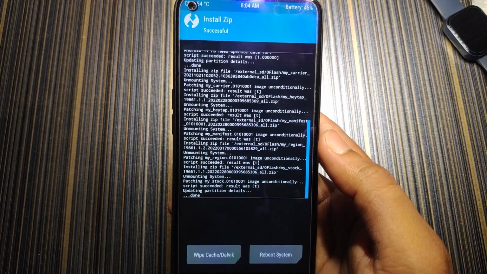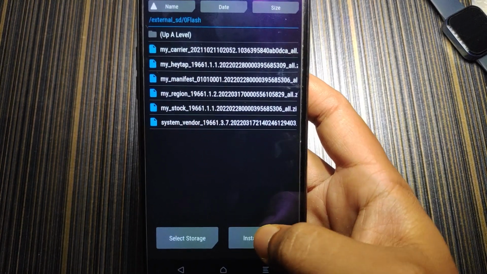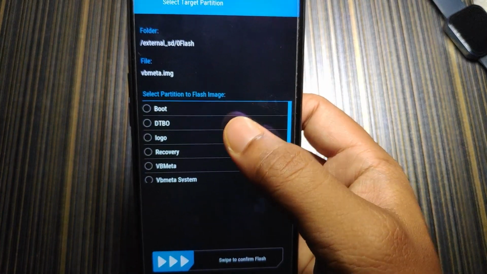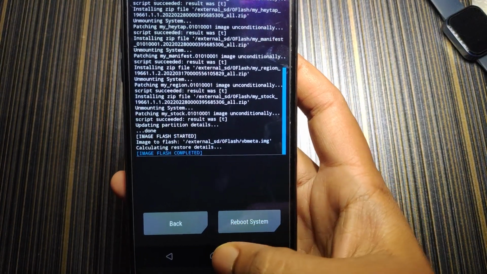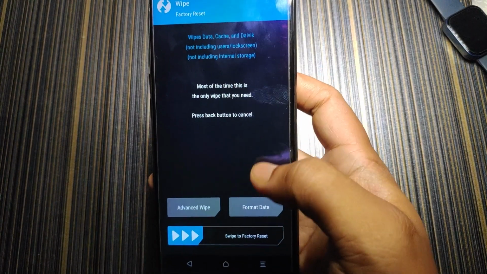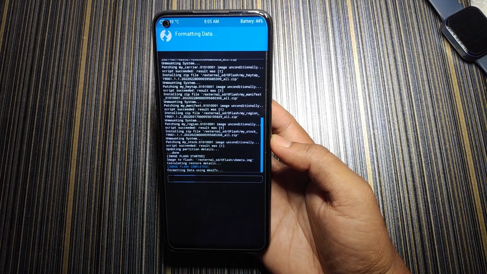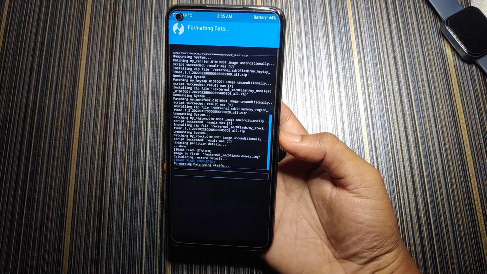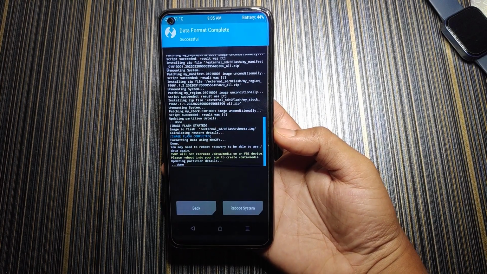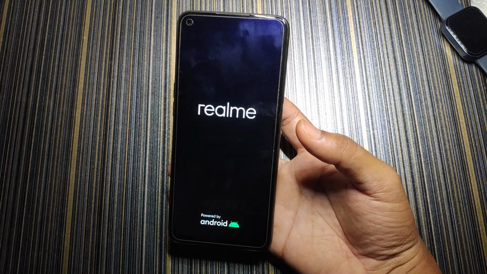You can see here I have flashed all the files. Now I have to flash the VBMeta. I will click on install image, then select the VBMeta and swipe to confirm flash. Now after flashing I will go to wipe and go to format data, type yes. So yes, you have to back up all your data before updating through OTA when you have root. You can see flashing is complete. Now I will reboot into system and I really don't know whether it will work or not. So let's see.